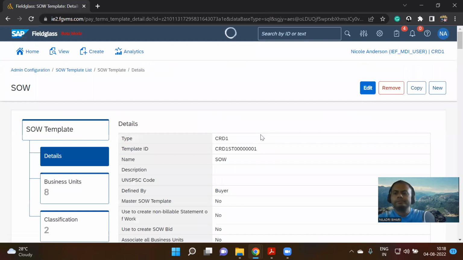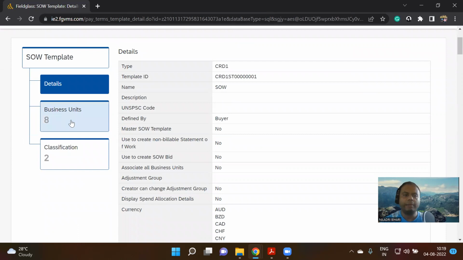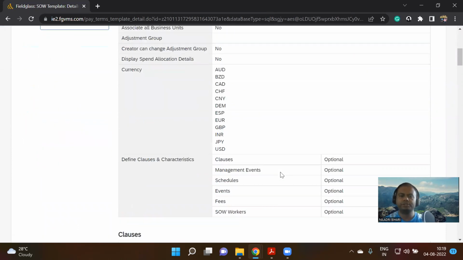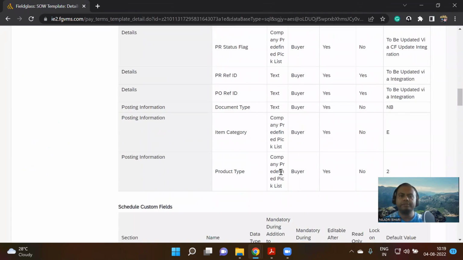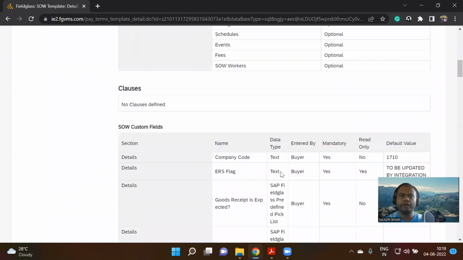And if you see here, this is an existing template. How does it look like? And this SOW template has been connected to its 8 business units and 2 classifications, right? So now these are the details we have, posting information details and everything we are having.